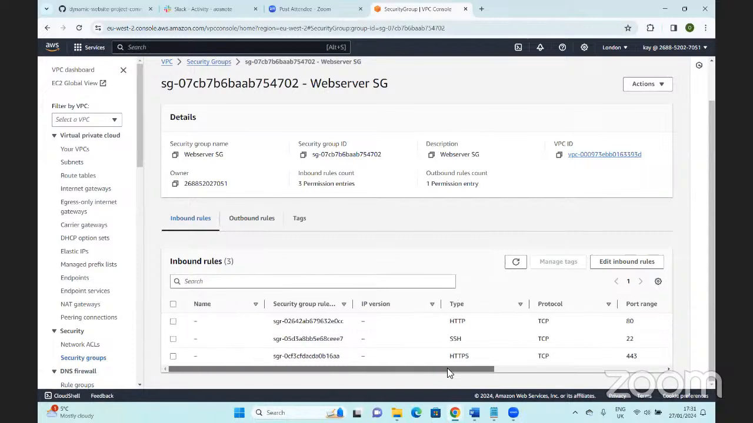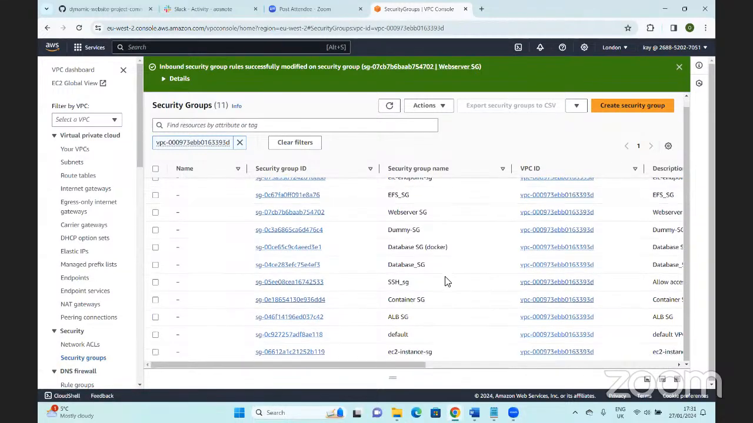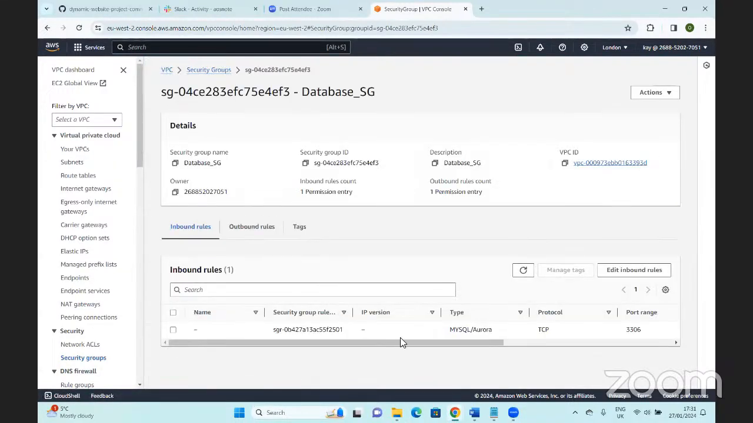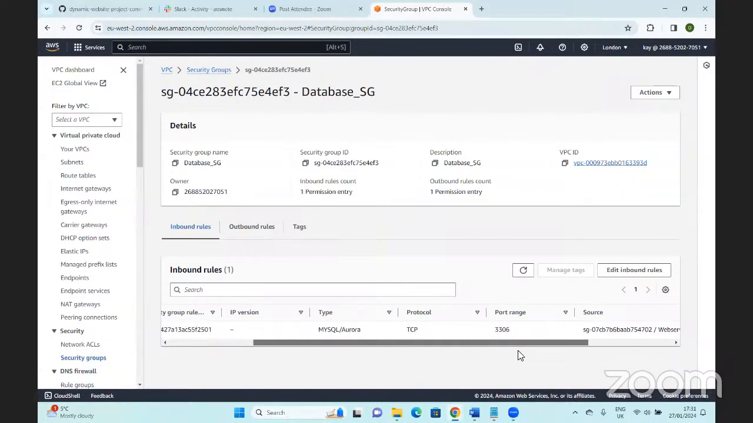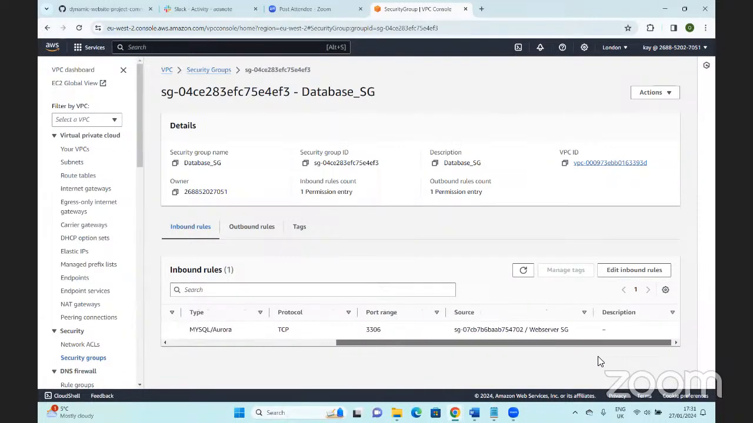Let me just review your database one while we are here. So that way we know. I'm assuming you were using the same VPC for all your projects. That's why you have all the security groups in there. Yes. Okay, cool. So the database is allowing traffic from your web server security group.